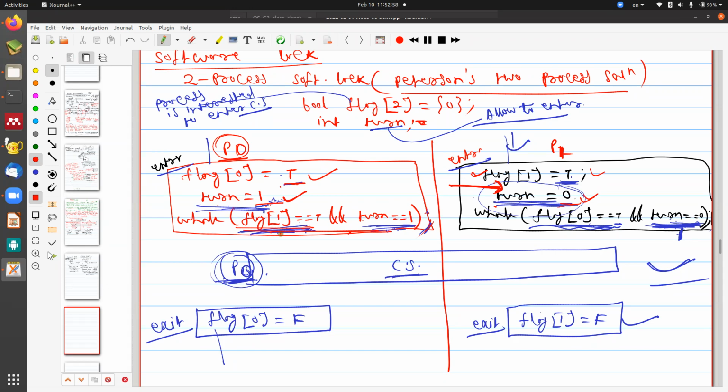Since it is becoming false, P0 will enter or not? Then where is he standing? Your P1 is standing here. Who has entered? P0 has entered. But what is the bound? Somebody told us the bound is 1. What does it mean? It means after one person enters, I will definitely enter. He cannot enter. So let's see.